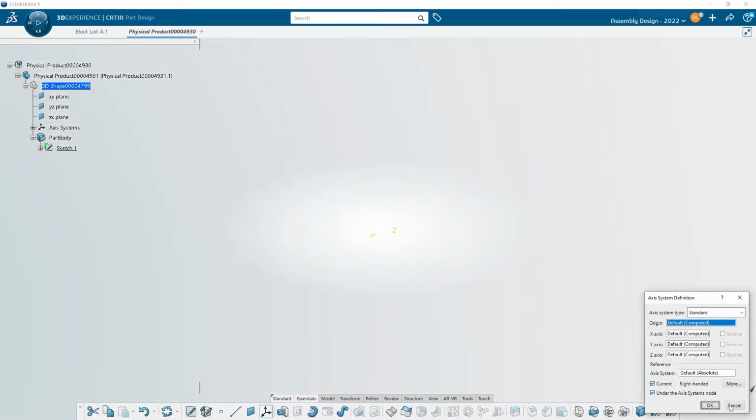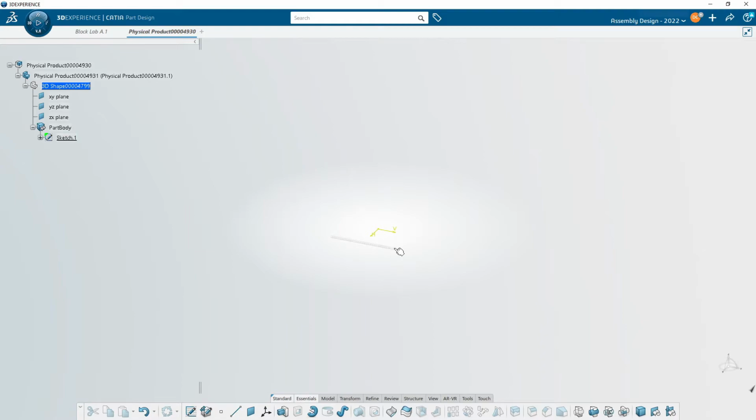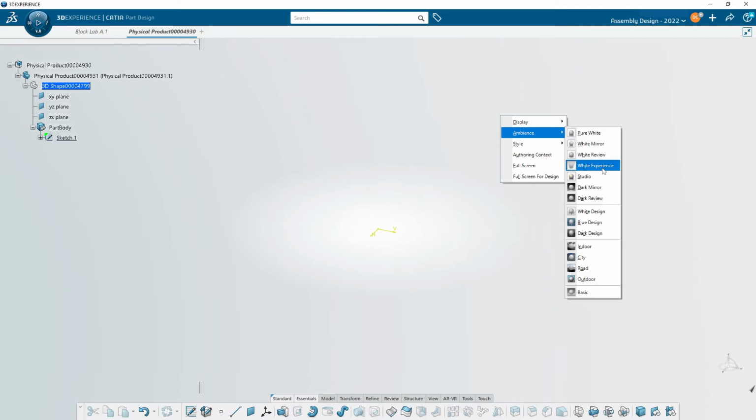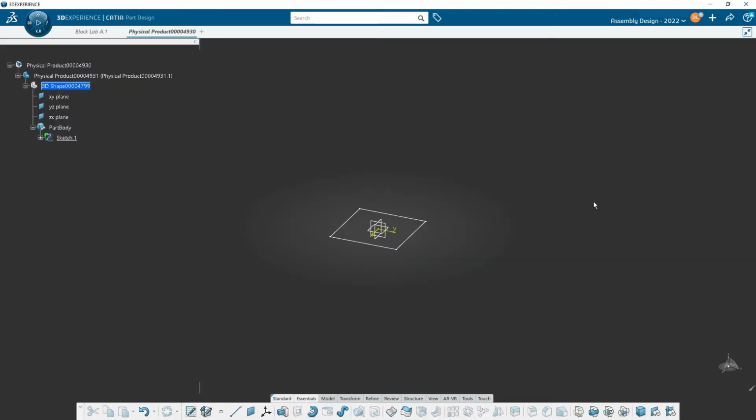Oops, didn't mean to make an axis system. I'm going to have to change this here. Watch this. So you go here to ambience, and I can change it from white experience to maybe dark mirror, dark review. You see? So that'll be a little bit better right now because every computer I sit at seems to have a different color scheme going on.